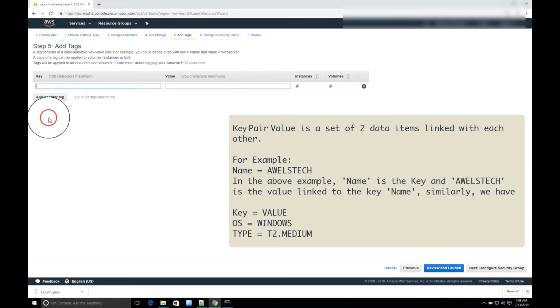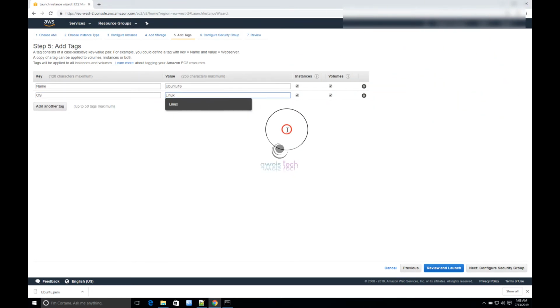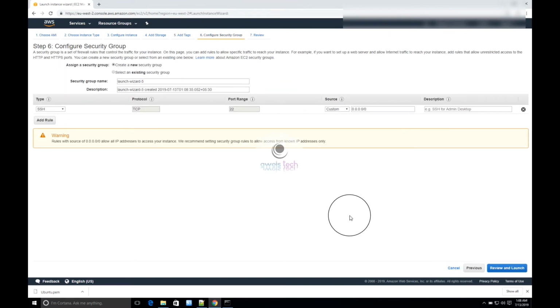For example, if I click on here add tag, let me type name and the value will be Ubuntu 16. Okay, let me create another tag. I'll type here OS and the value here is Linux. These tags will be added to your instance as well as to your volumes. Once that is done, if you want to add any further tag, go ahead and add it. Once you're done, hit configure security group.